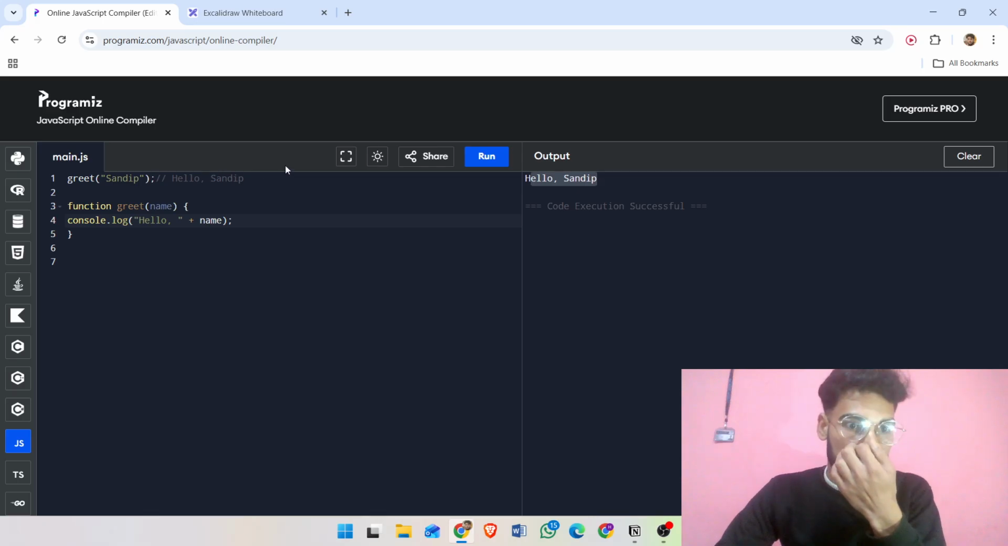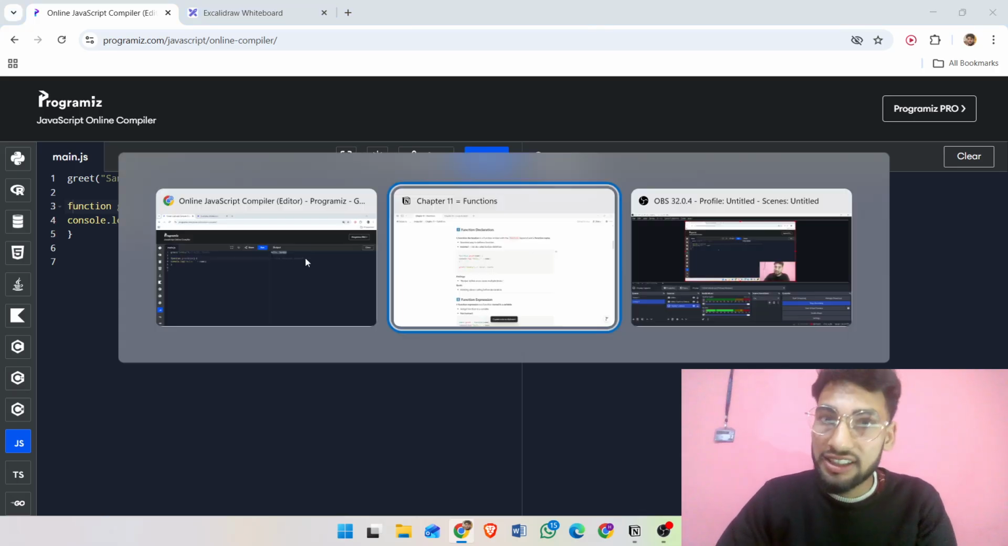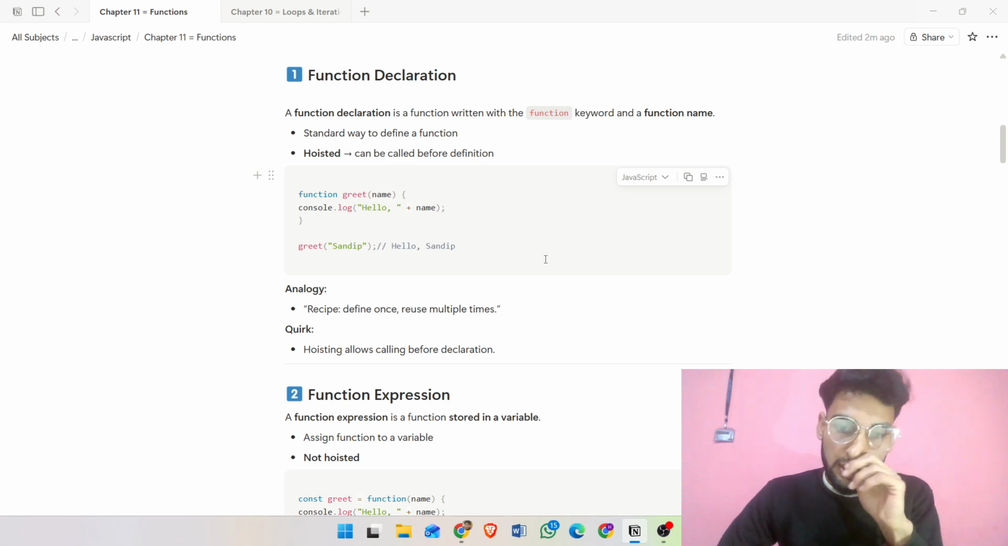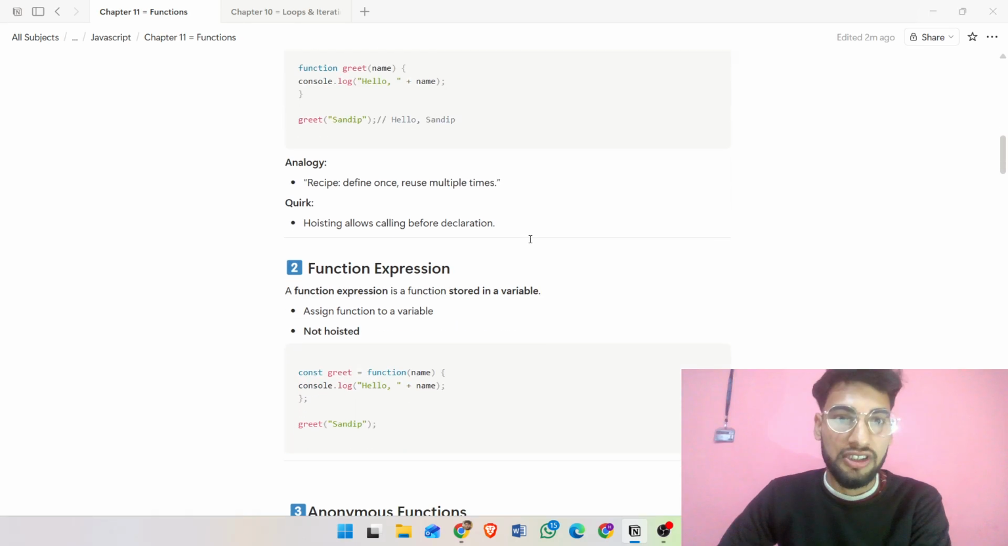Here we are writing the code on lines 3, 4, 5, 6, but we are calling the function on line number one, and still it is working. So this is the feature of function declaration. So this is all about function declaration.